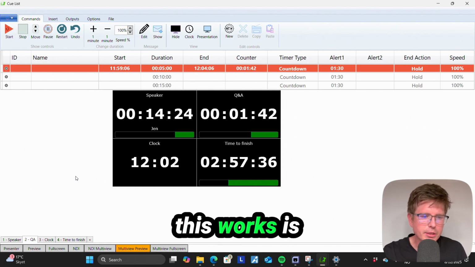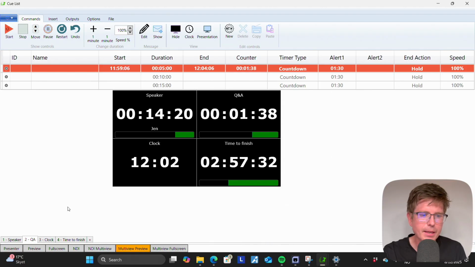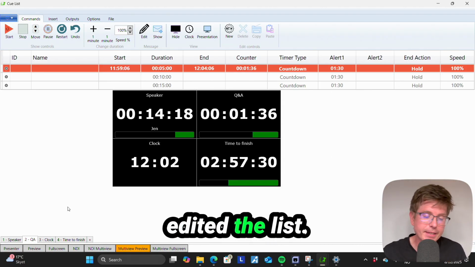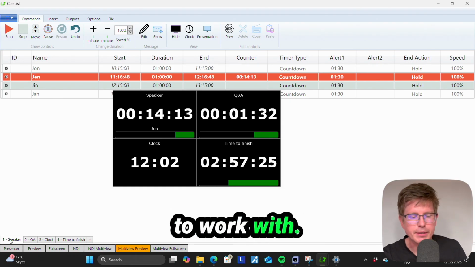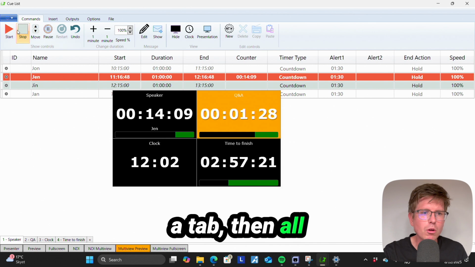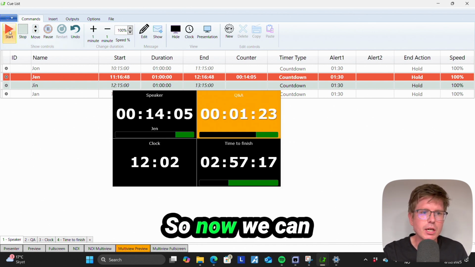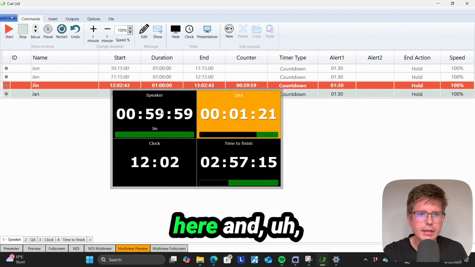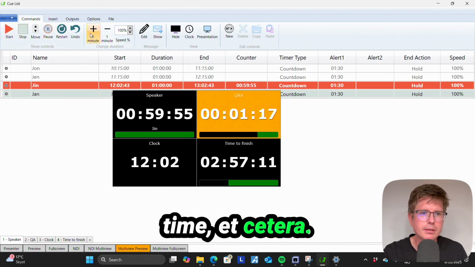And the way this works is that you add a list by pushing this plus button here. After you have created and edited the lists, then you push on the list that you want to work with. So whenever you push on a tab, then all these controls here will react to these specific lists. So now we can start a new countdown here and change the time, etc.